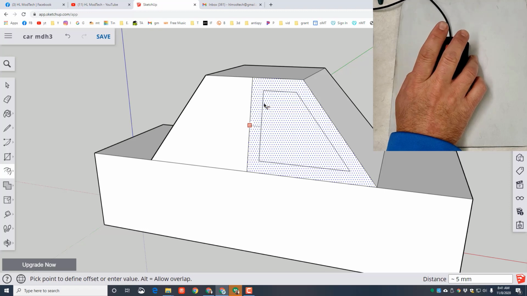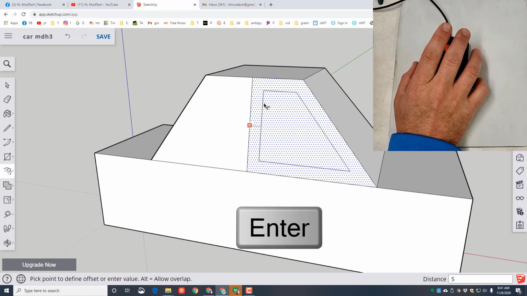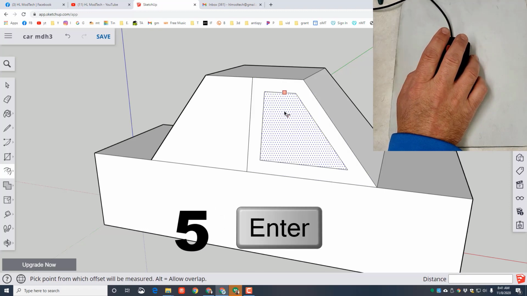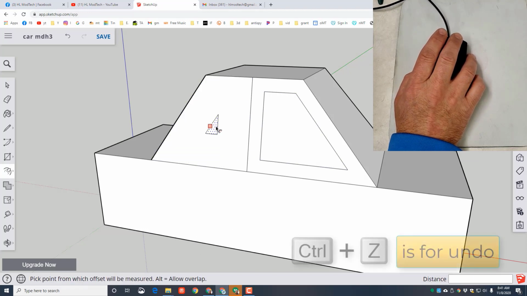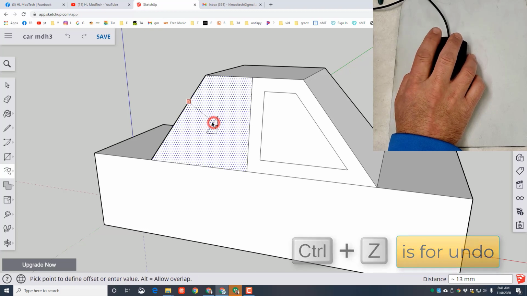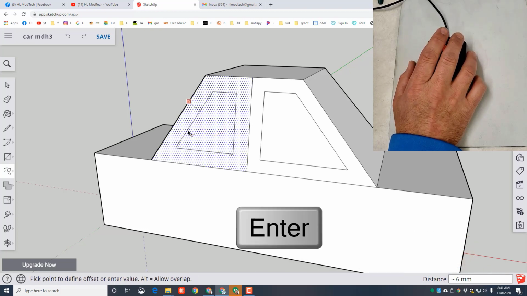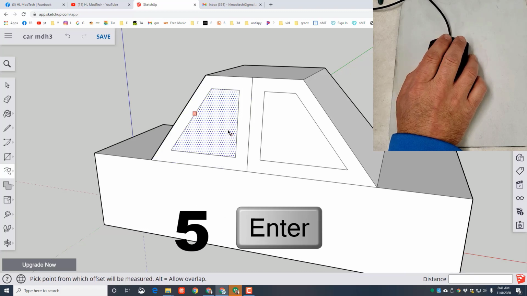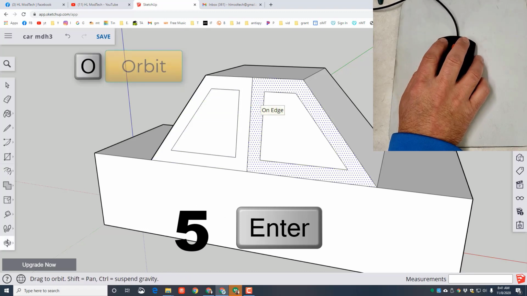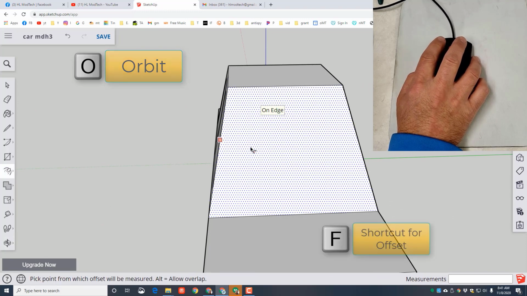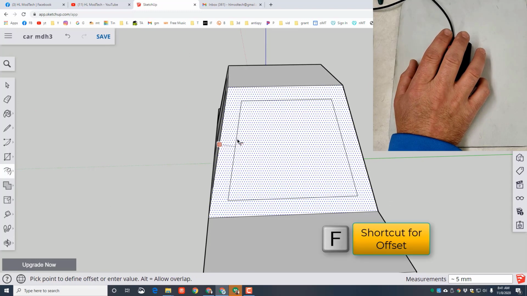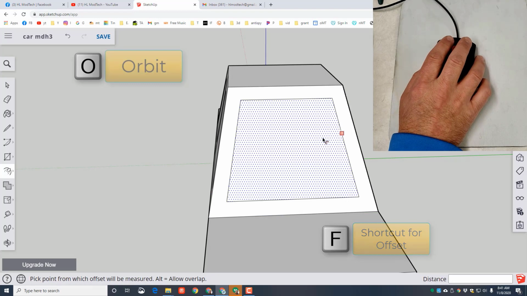Notice I clicked and removed, and right now I want you to type the number 5 for how large the offset is. Click the next one. If it accidentally clicks and sticks, just do Control Z to undo. We want to click and leave it adjustable, and I'm going to make my back 5 as well and press Enter. O is for orbit. Let's spin around. Once again, hit F for offset. Let's make a front windshield. I'm going to make this 5 as well.